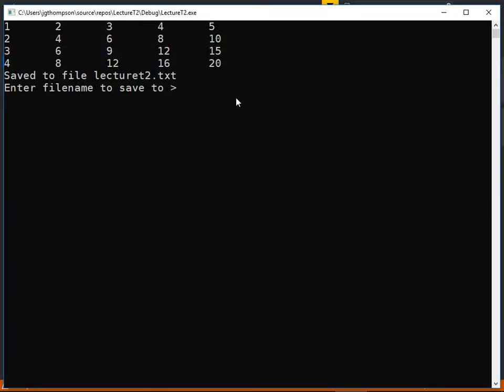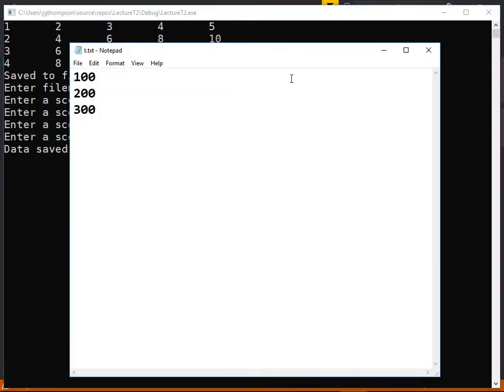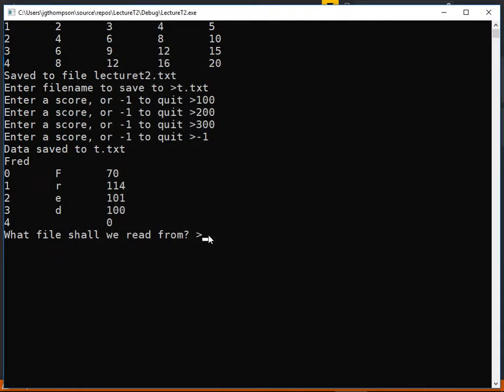All right. T.txt is where I'm saving my data to, and I put a couple of elements in there: 100, 200, 300, -1. Close your notepad. I'm going to wind up commenting that out. What file shall we read from? The same file, T.txt. And look at that.